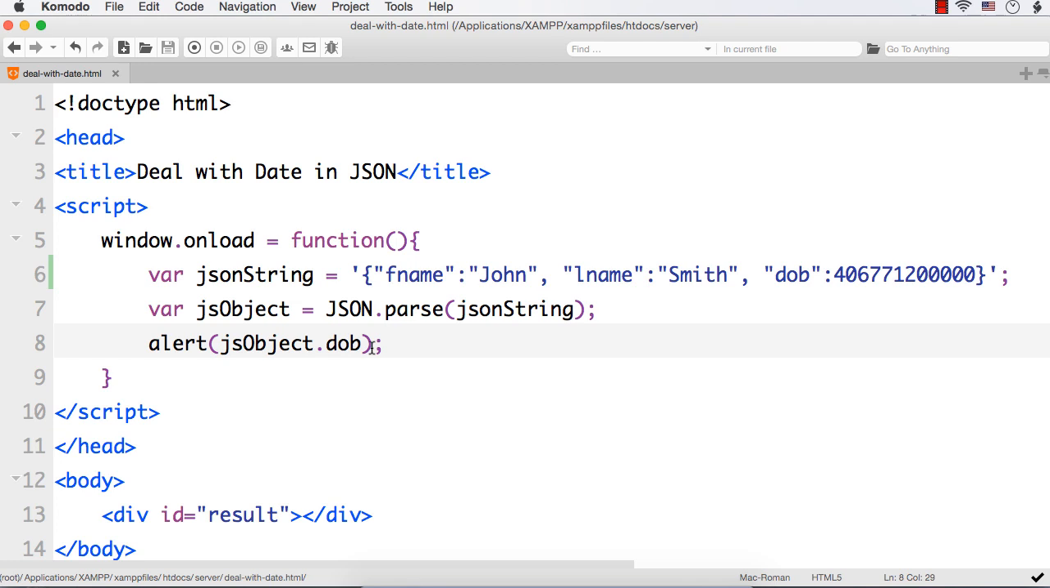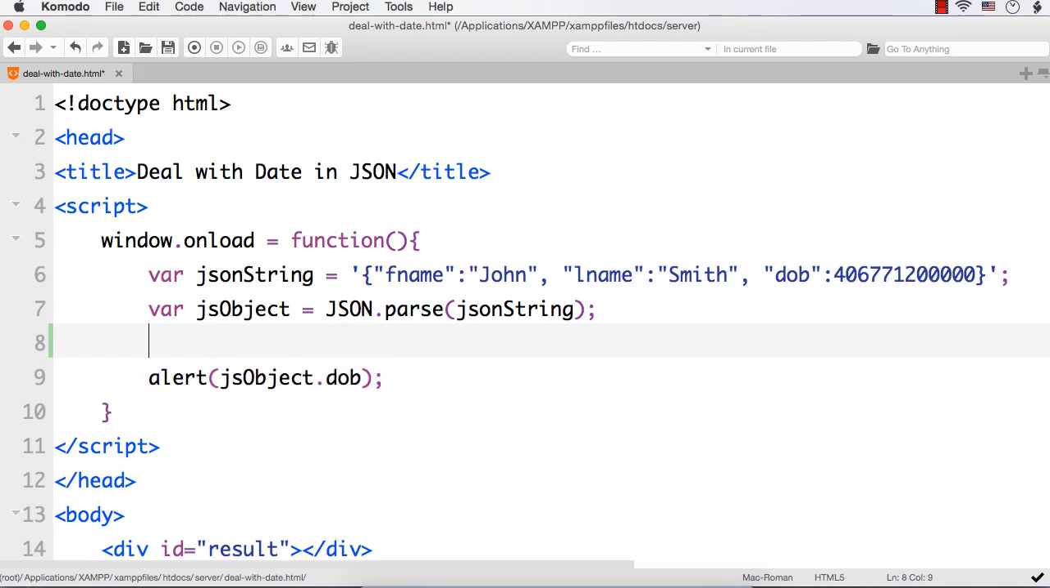Next, this is just a number, and we need to convert it into a date object. Then only it will be easy to process, right? So I want to save this value as the DOB now. I'm specifying jsObject.dob equals, and I can use the date object like this: new Date(jsObject.dob). Now what will happen?